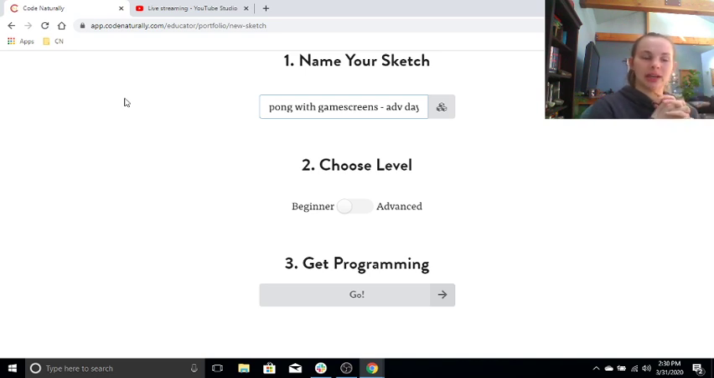So take this time right now to sign into Code Naturally, start a new sketch, and make sure you make it in advanced. If you have any ideas for other projects that you want us to do, just put it in the chat box. If you need help logging in, let us know. And if you're ready to go, let us know as well in the chat box.